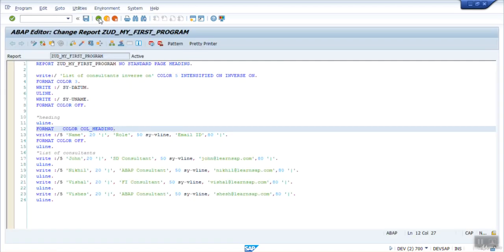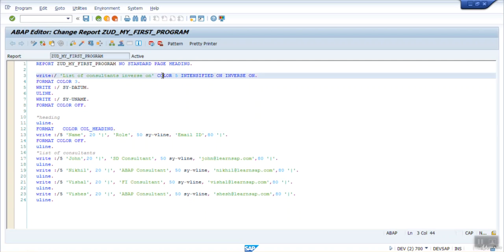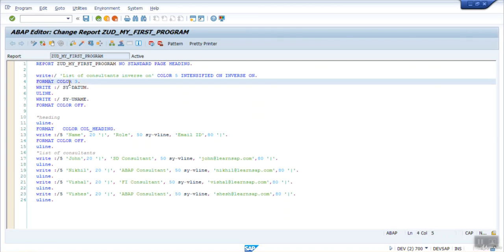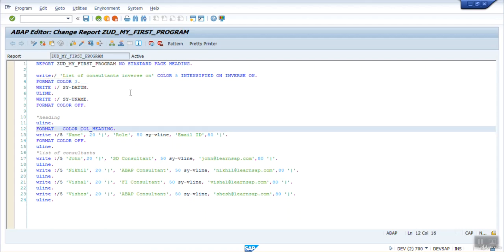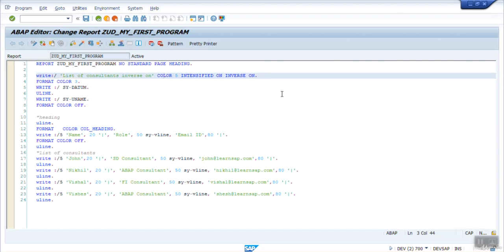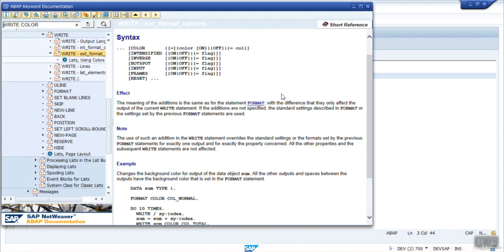So in this way we can add color to our write statements, to the words on the screen. Either we can use the color, we can use the format with the ID, or we can also use the predefined type. And if you want more help on this, as I showed in the earlier video, place the cursor on the keyword and just press F1. If you press F1, the help file will open and this will give you complete detailed information about that particular keyword.